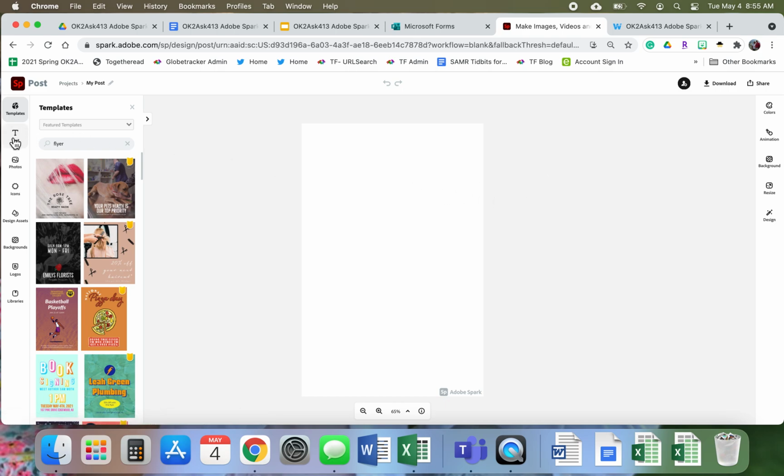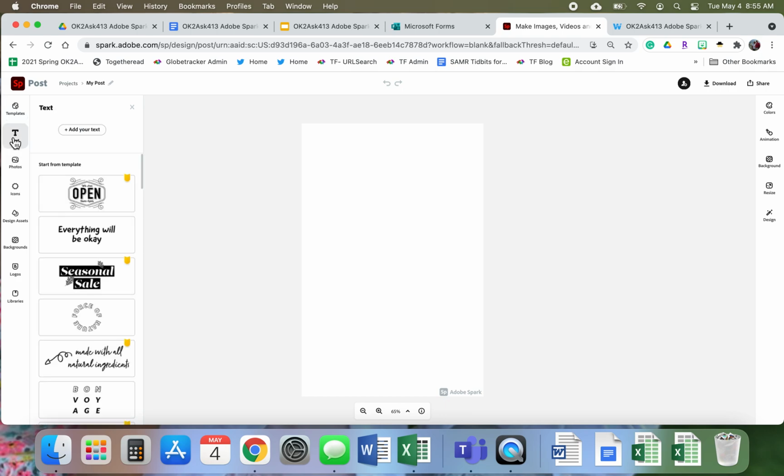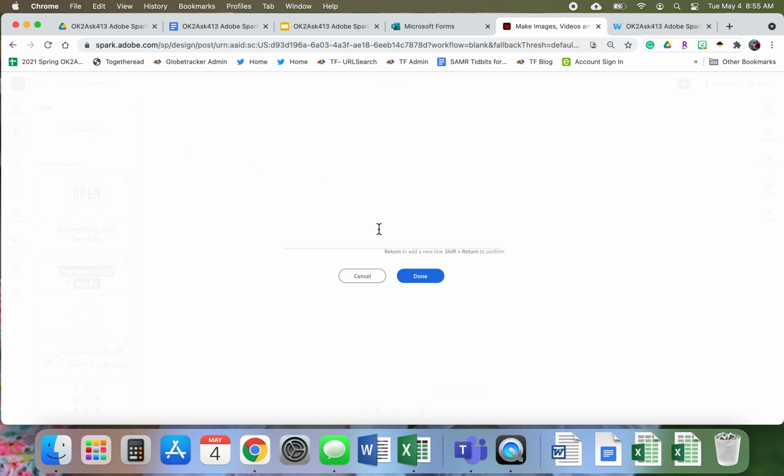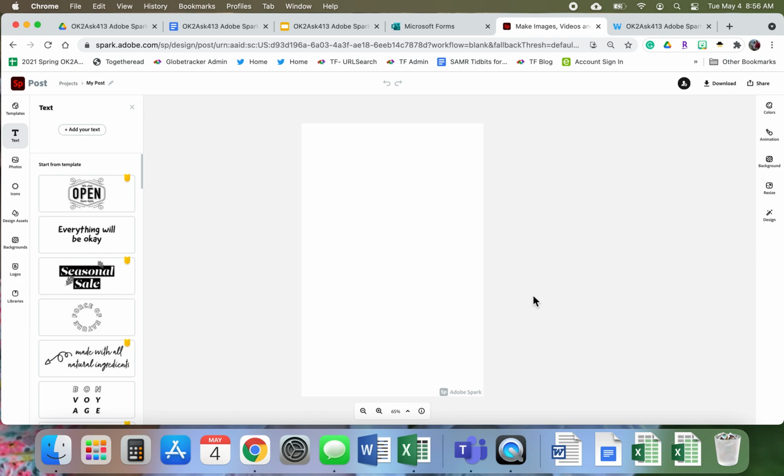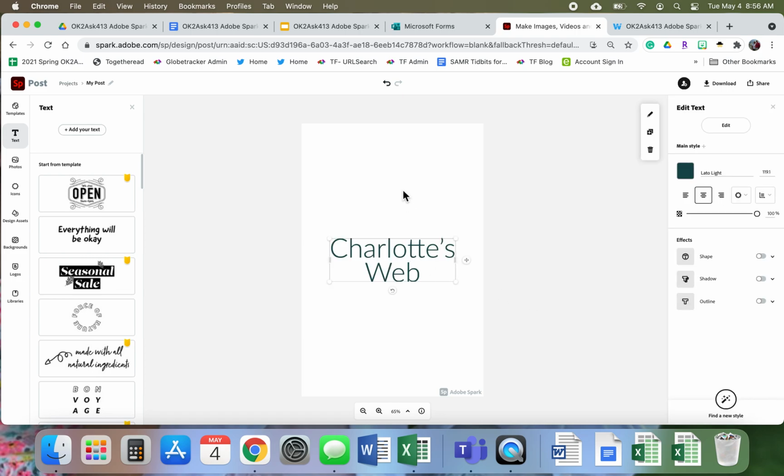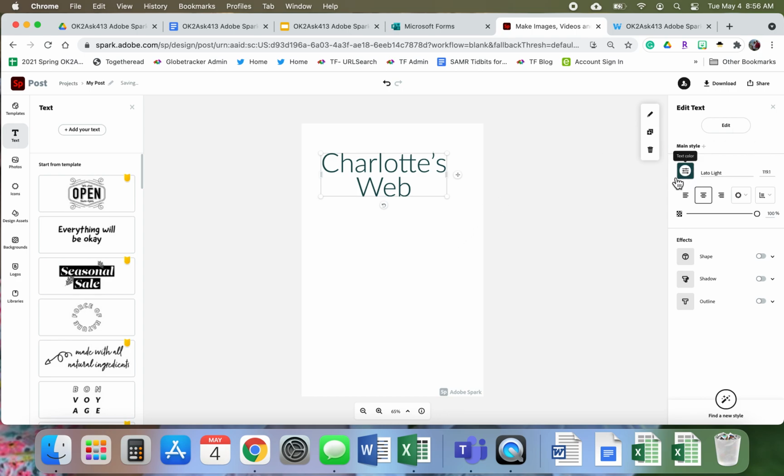So we're going to start with the text, and I'm going to click text box, add your text, and I'm going to create something about Charlotte's Web. So that's my first text box. It's done, and it's been added to my screen. I can move it even when I'm done later, however I want.